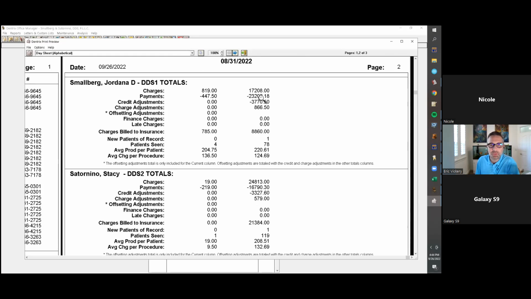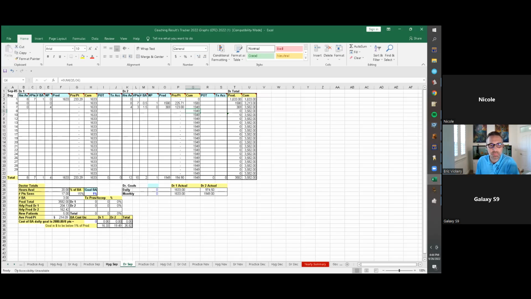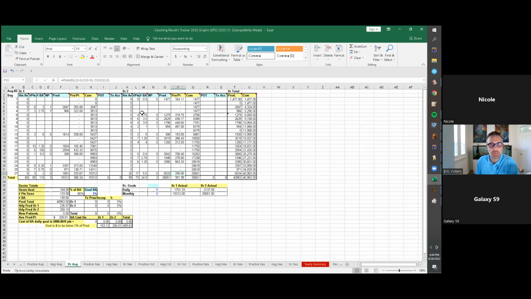But what you're looking for, this is the month to date column, and you're looking for 24813, right? This is for August, 24813. Check this out. So in August, that should say 24813. So how do I find the problem?